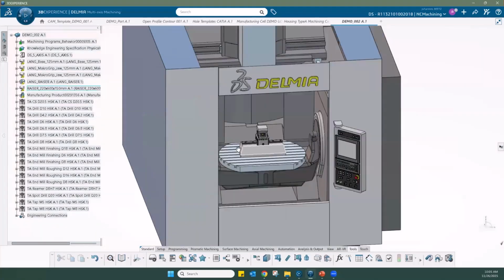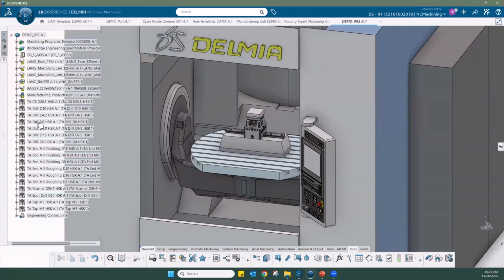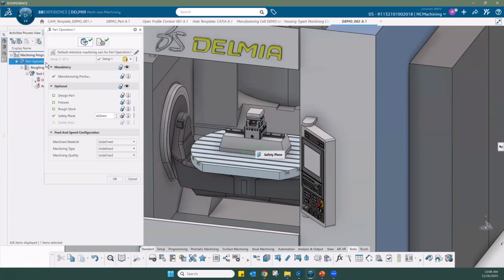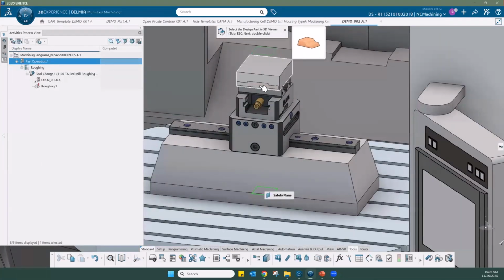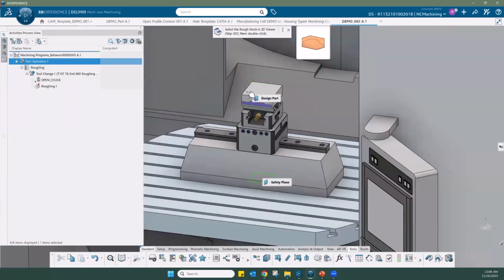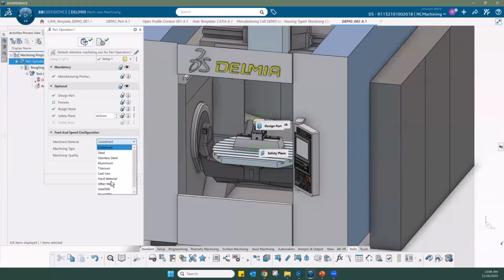What do you see here? The part is placed, the resources are placed, the machine is already there, and we have some tools predefined, for example in this machine or on this working place. Now we go to the activity process view, and the next step is to design the input and the output part. For this, I can choose the part here, and if you want, you can automate this step as well. Choose a material here and then say OK.